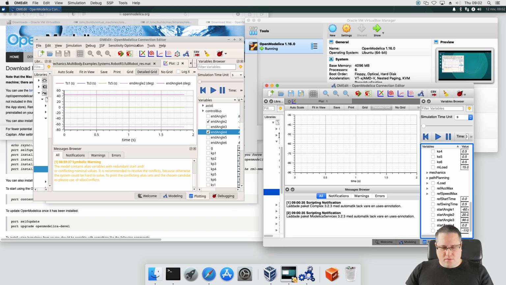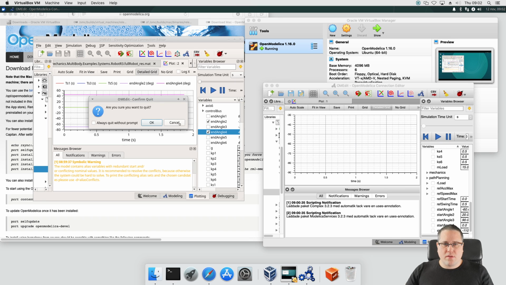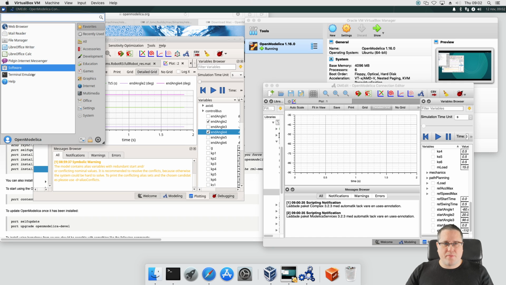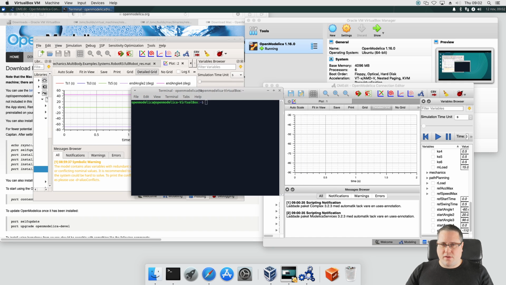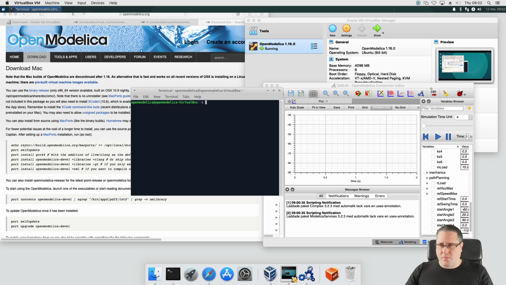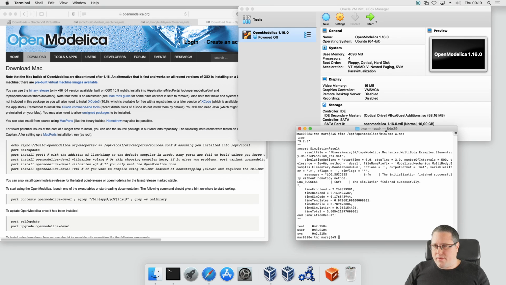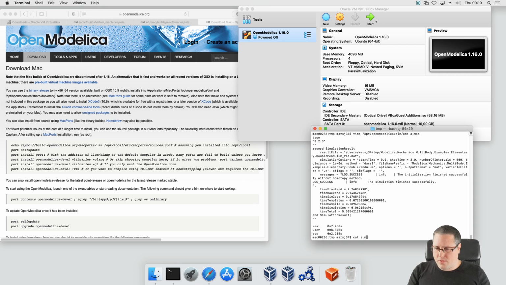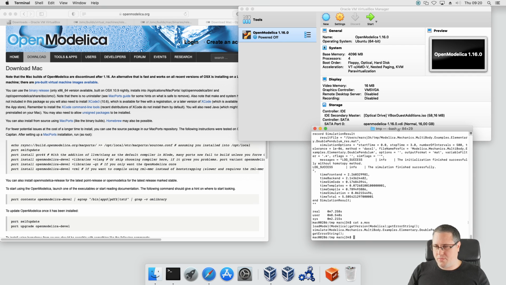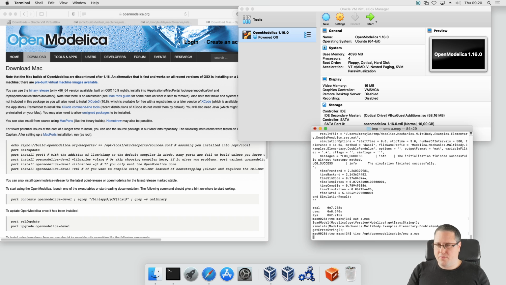Let's try to switch these to some terminals. Let's see, terminal emulator on the Mac, and then we can quit OMEdit. Okay, so I have prepared some scripts for how to run these things on both machines. So it's just going to run double pendulum on this.